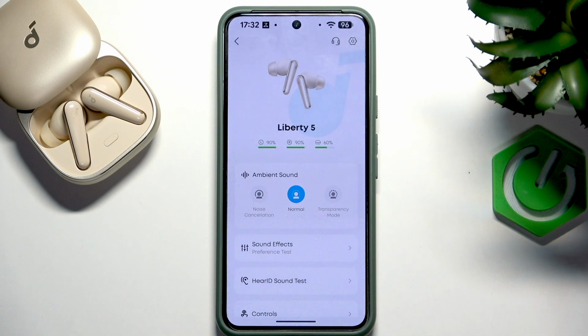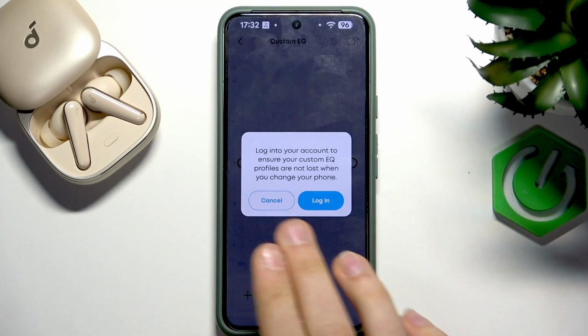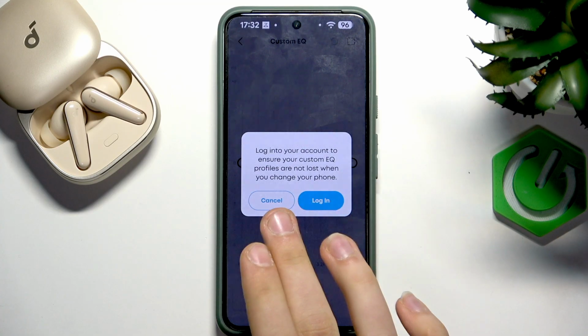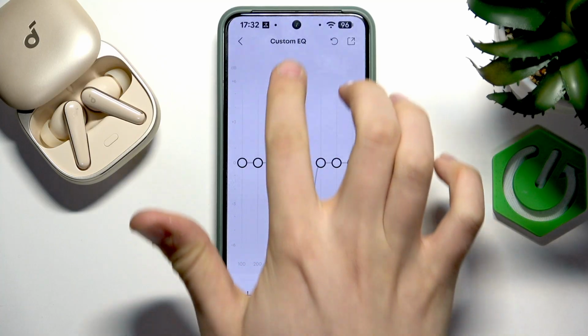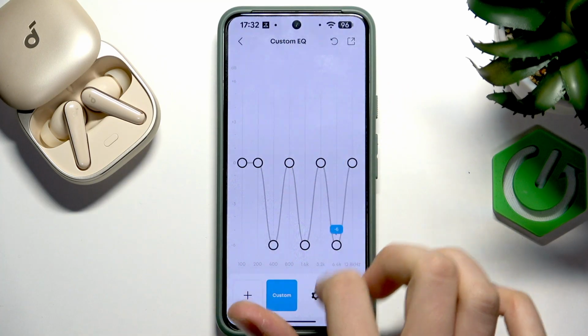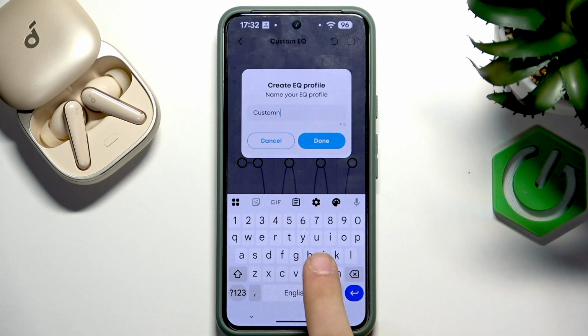Once you see this view in the app, tap Sound Effects. Here tap Custom EQ and it will bring you to the login page. Since you are not logged in, tap Cancel. Now, as you can see, we can create our own custom equalizer preset. Here, if you tap plus, you can name it.